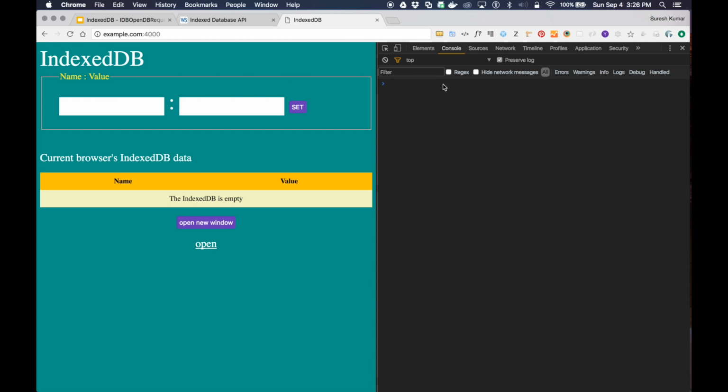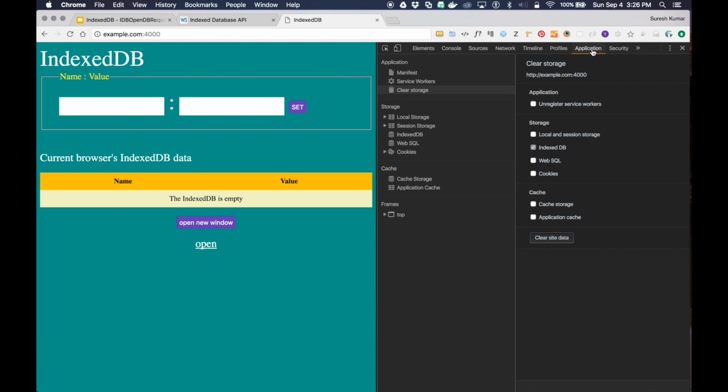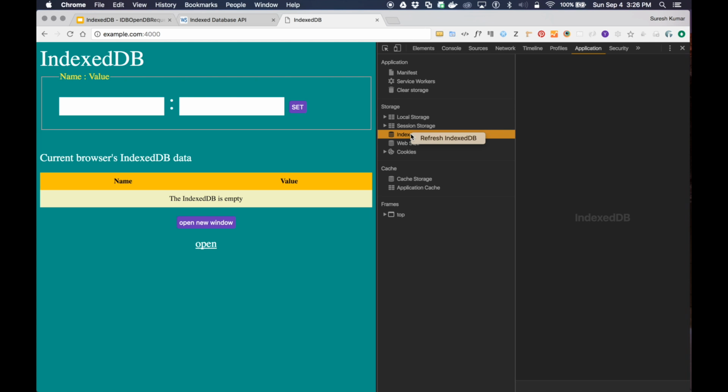Now let's see. This is the origin. example.com:4000 is the origin for this document, and let's see, is there any IndexedDB? You just open up your Chrome dev tools, click on Application, and on the left hand side you can see a bunch of storage mechanisms, and here there is an IndexedDB. Click on it and refresh it. You don't see anything because this is the first time we are opening up this page for this domain. There is no database created. Let's create the database.